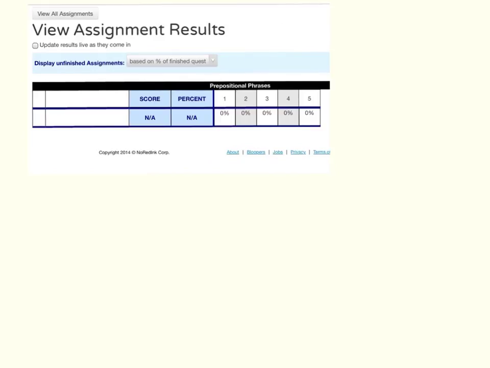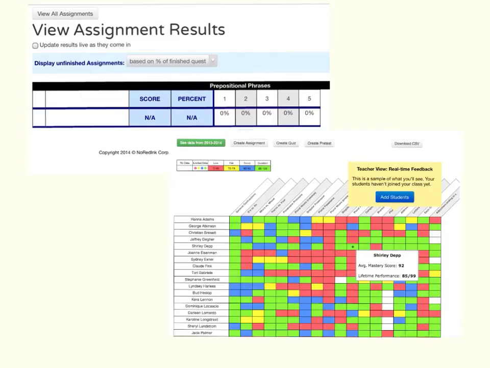Because I was the one taking the test and not a student, it doesn't show my results, but this is where I could check each student's individual results to see how well they did on the assignment, and then decide whether we were ready to go on for a quiz or a test, or if they needed more practice.